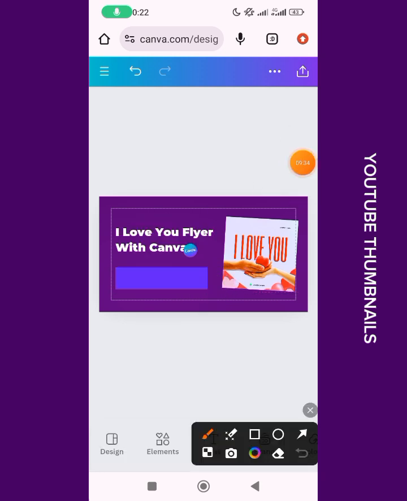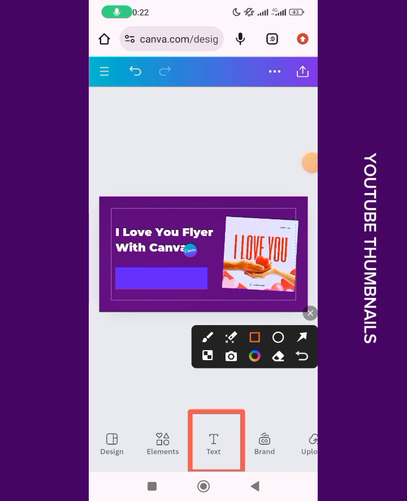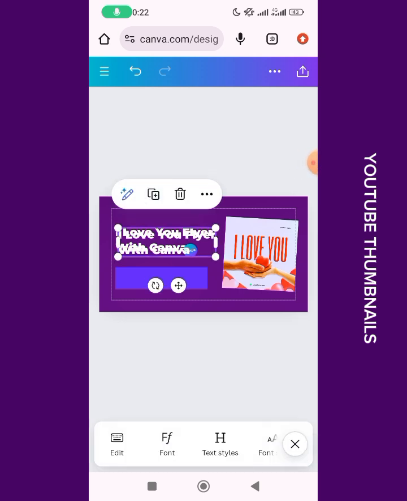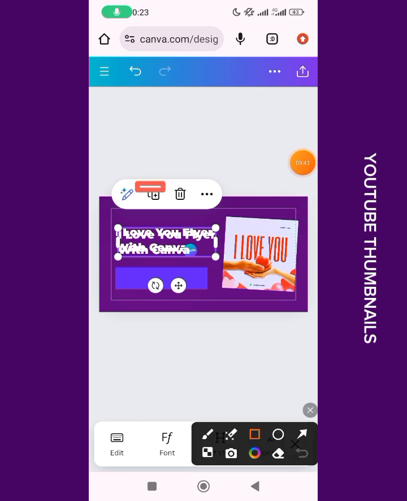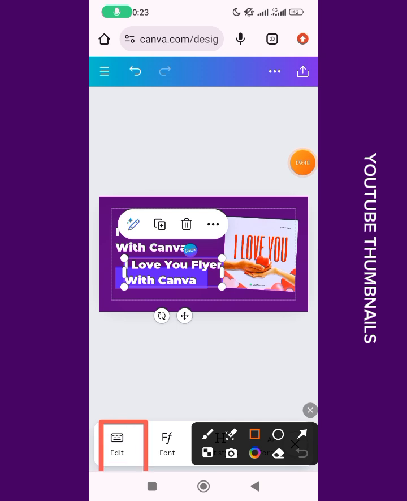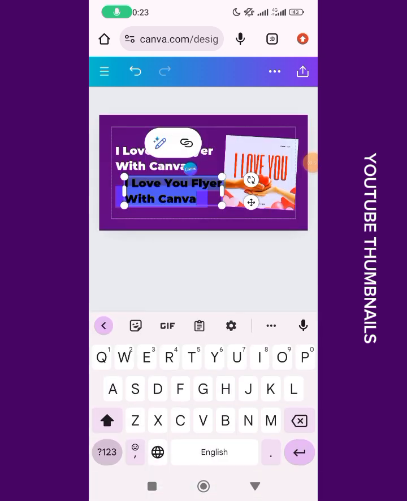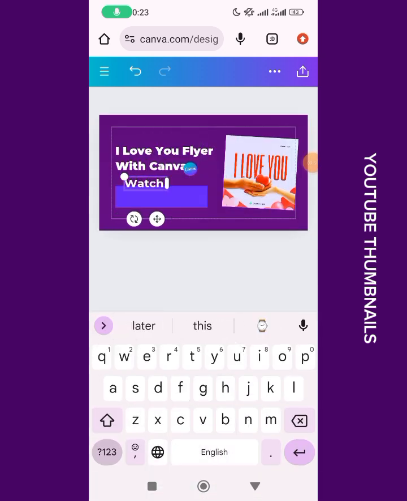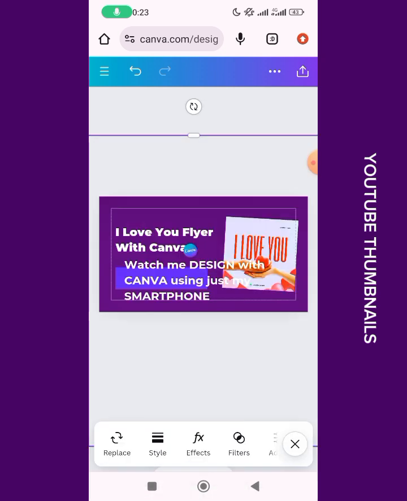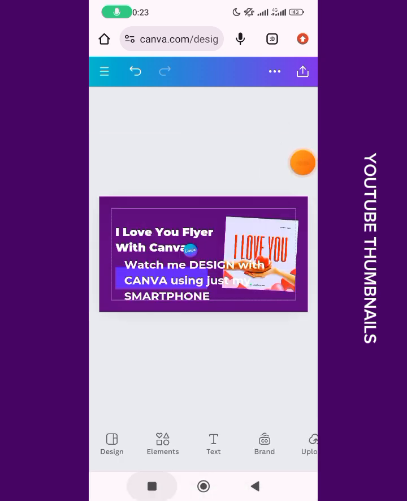So instead of me clicking on this text again to write from scratch, I'm just going to click on this one, duplicate it. Once I click on it, I'm going to duplicate it by clicking on this duplicate icon. So after duplicating it, I'm going to click on edit, to edit it. So watch me design with Canva using just my smartphone. So that's exactly what I want to type. What I'm going to do now is to click on it again.